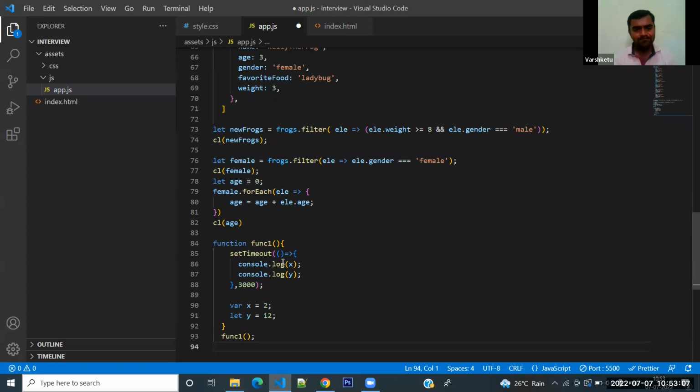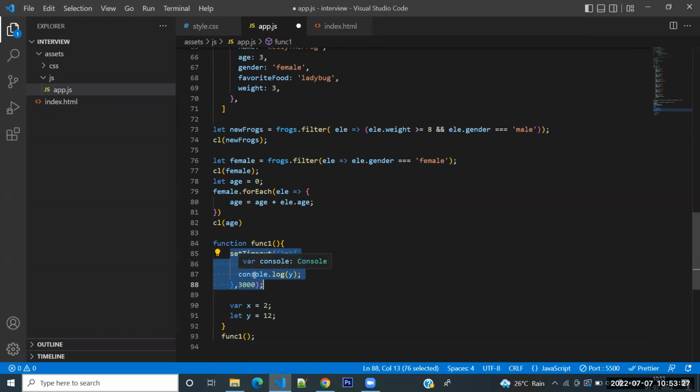Two and 12, sir. Why 2 and 12? Because we have declared x and y at line number 90 and 91. Yes, here will be lexical scope and it can access the scope of parent. Okay, not lexical scope. It is the asynchronous behavior of JavaScript. Because that setTimeout will not be executed for 3 seconds. So in between that 3 seconds, the code of line number 90 and 91 is getting executed. That's why you will get values 2 and 2. Okay.